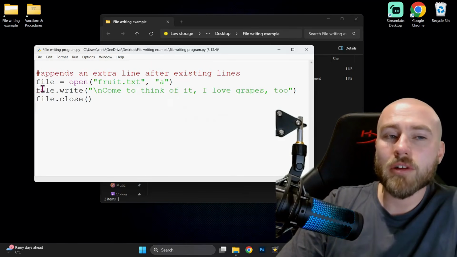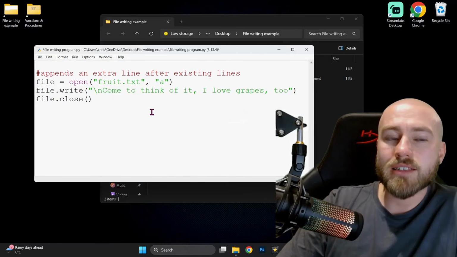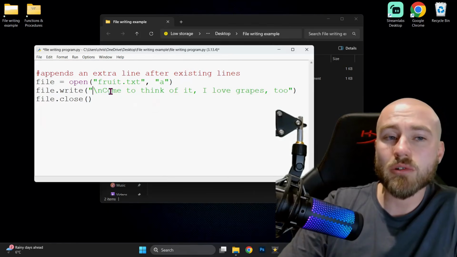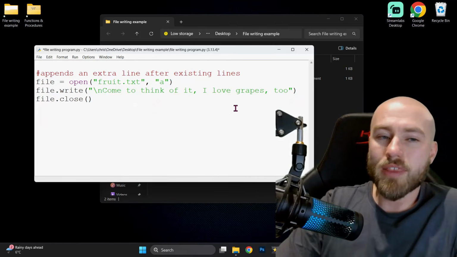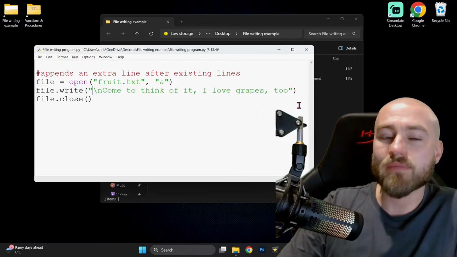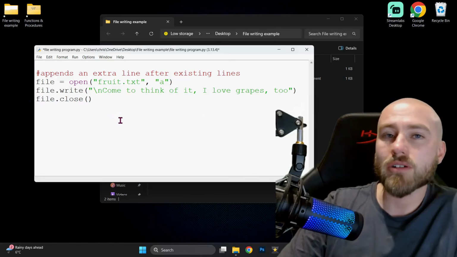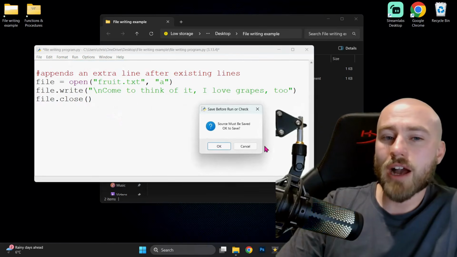So like before, I'm going to use file.write, and I've put the \n at the beginning this time because we've already got existing strings, so it'll just put this onto a new line. And this string is going to say, come to think of it, I love grapes too. And because I'm finished with it, I'm going to do file.close. Let's run this code and see what happens.